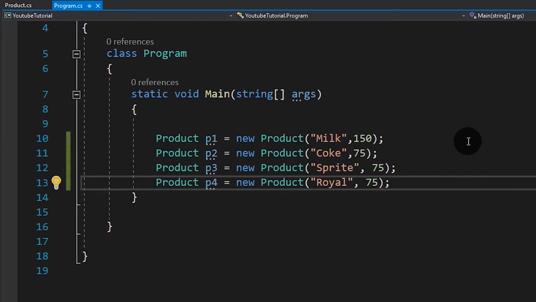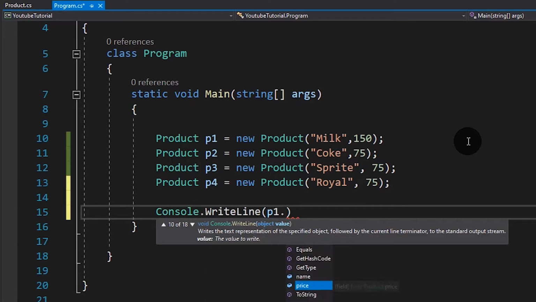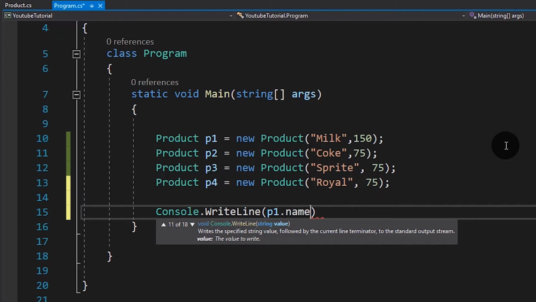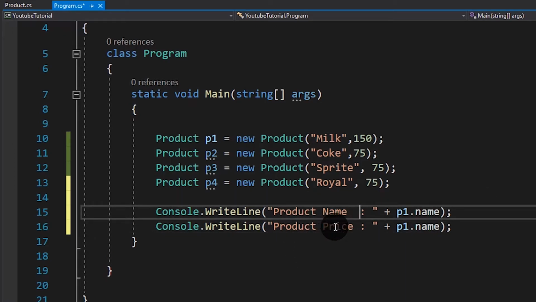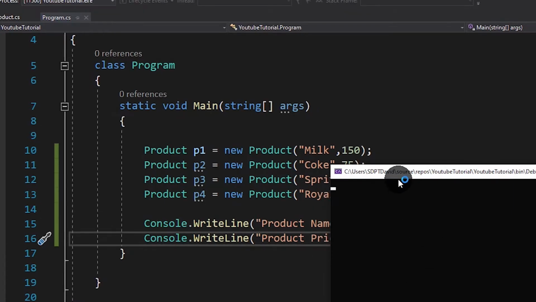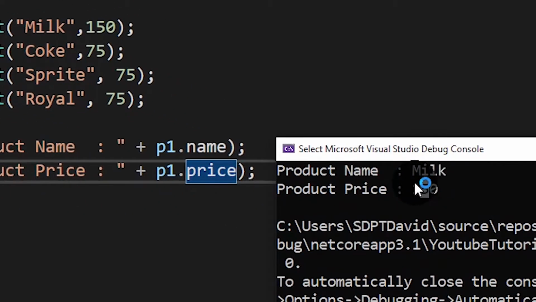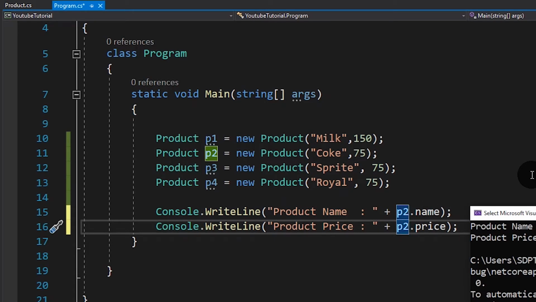Okay, so, ayan na. Pagka tinry natin i-console write line ngayon, yung P1 dot name, then, kunwari, lagyan ko nito ng product name. Ayan. Then, semicolon, control D, then, product price. Then, P1.price. Okay? So, ngayon, pagka nirun ko to, makikita nyo, ang mangyayari is, ayan, milk, then 150. Then, P2, meron na siya agad.